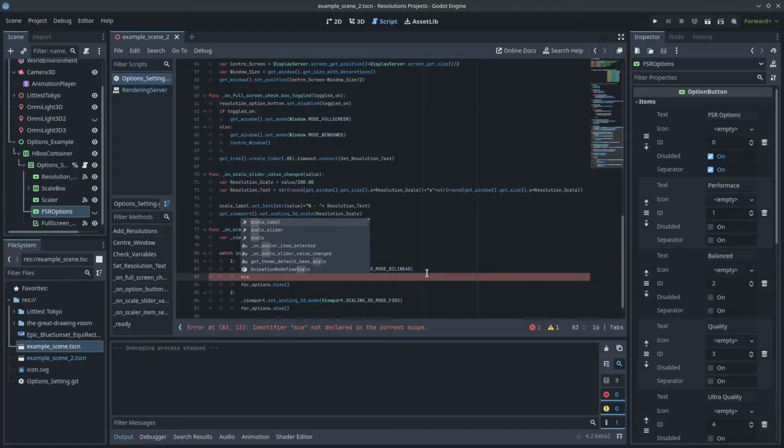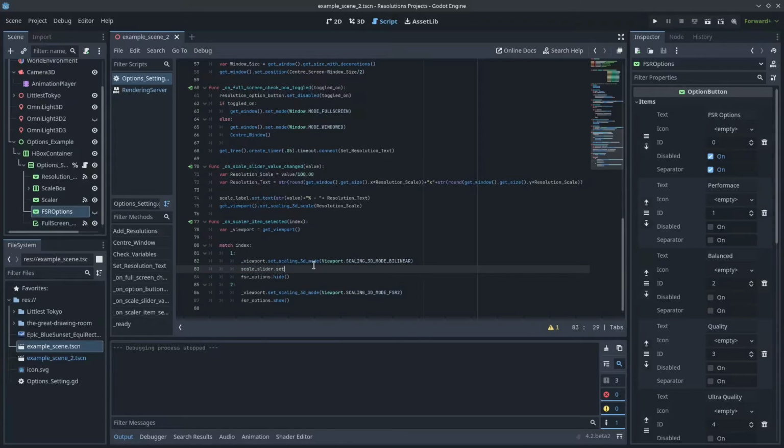So we've got the scale slider. The function that we need to use is set editable. It's exclusive to ranges somehow, for some reason. I don't know why. Scale slider dot set editable true for bilinear and false for FSR. We don't want to be using it. Okay, so let's see how that works.